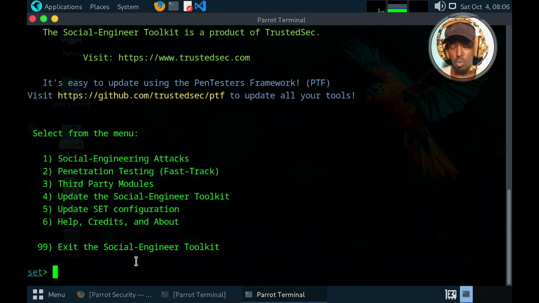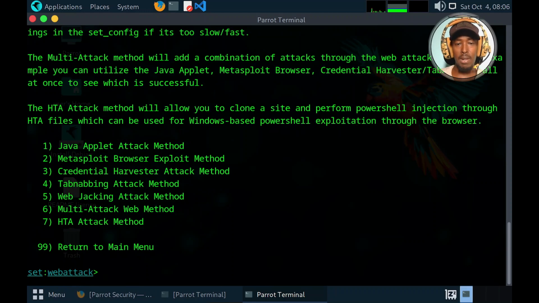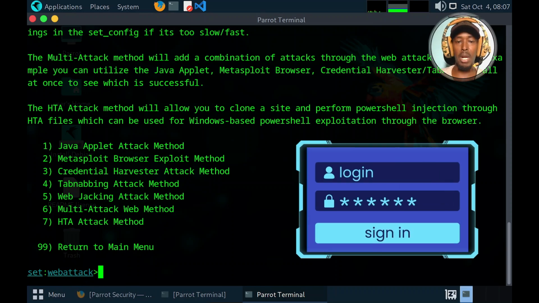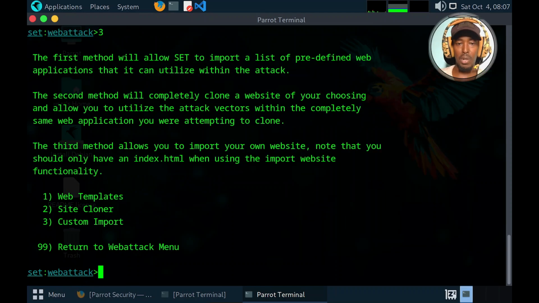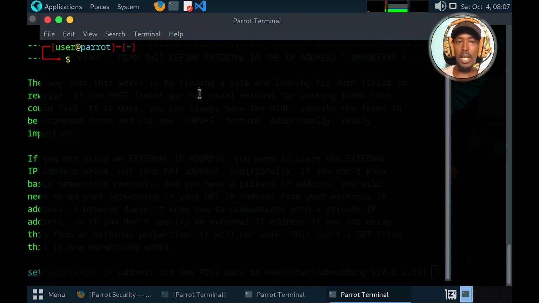Tutakuwa tunaenda the first one, social engineering attacks, and then tutaenda kwa number 2, website attack vectors, and then tutaenda kwa number 3, credential harvester attack method. So tunajaribu ku harvest information from a login page. So tutaenda number 3, and then tunataka ku clone a site, and then enter. And then tutaweka ile IP address yetu sasa, ili tunataka information irudi wakati ule mtu ana click pale. Wacha tuangalie IP address yetu.